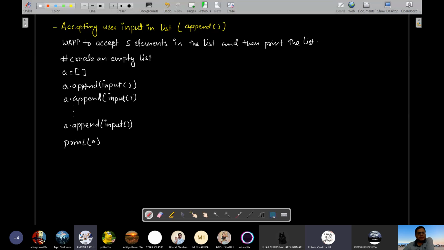So what is a.append? Append is a method. It's not a function, because I remember I told you that whenever you write a dot and then some function name, that function is called a method. So this is a list method which is used to add one element at a time in the list. So the first time, let's say the user gives the value 1. At this stage, the list will become something like this.